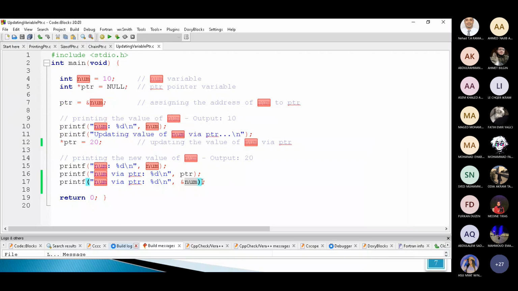Okay. So if we say here star, it means value pointed by PTR, which is num. If we say here star, this means value pointed by the address of num, which is the value of num itself. So this statement and this statement also give me the same, which is the value of num. There's one missing here. Okay.